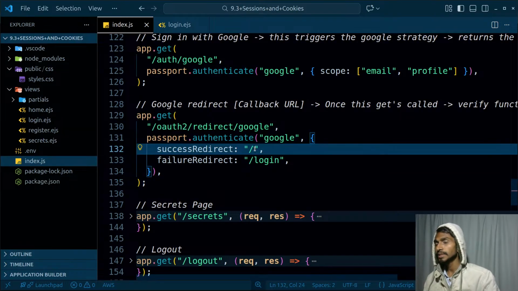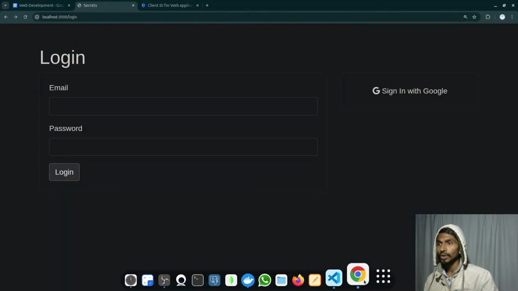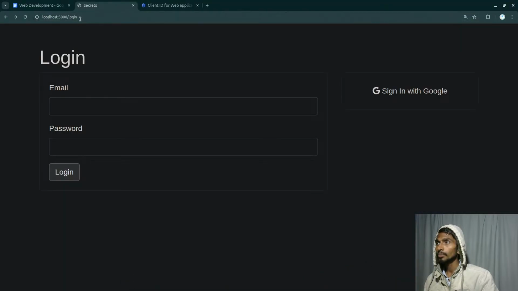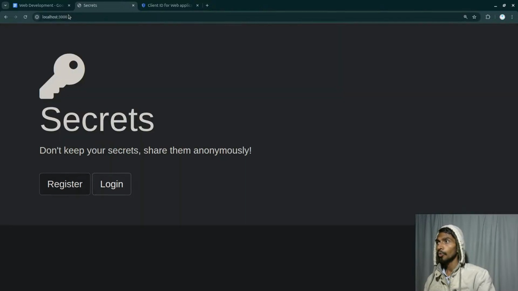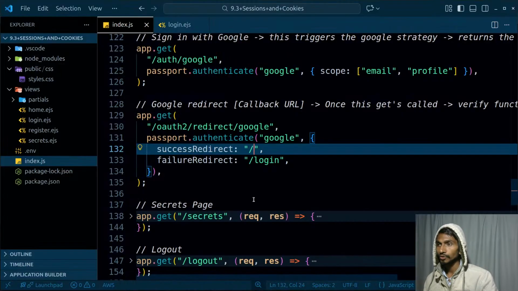If everything's right, I don't want to be redirected to the home page, because home page simply looks like this, right? Come on, not like that. Home page actually looks like this. So what I actually want is to be redirected to the secrets. First of all, this particular thing is done.